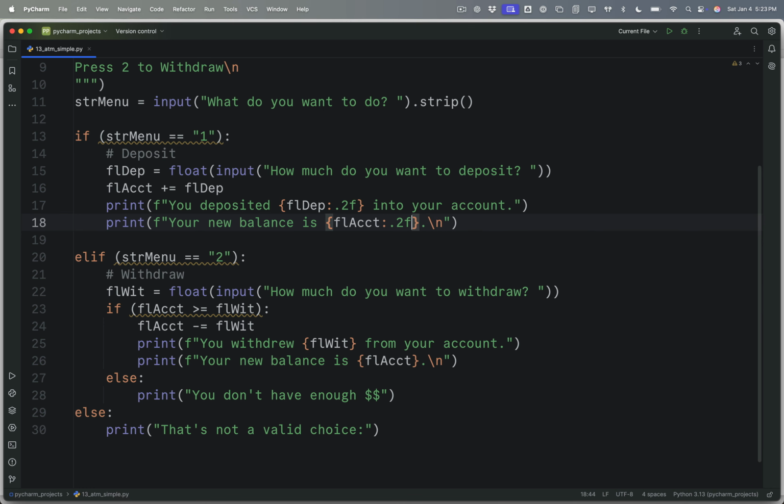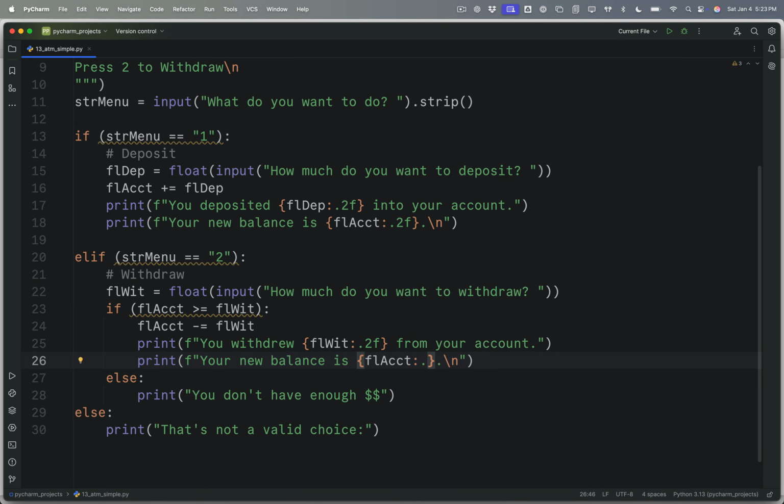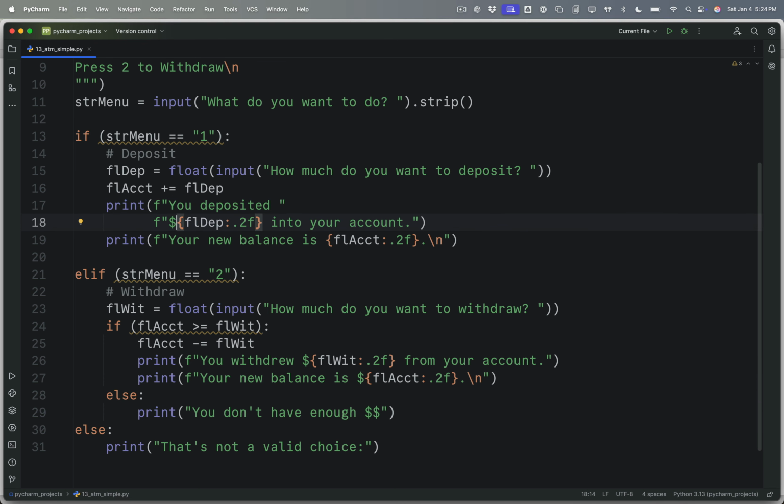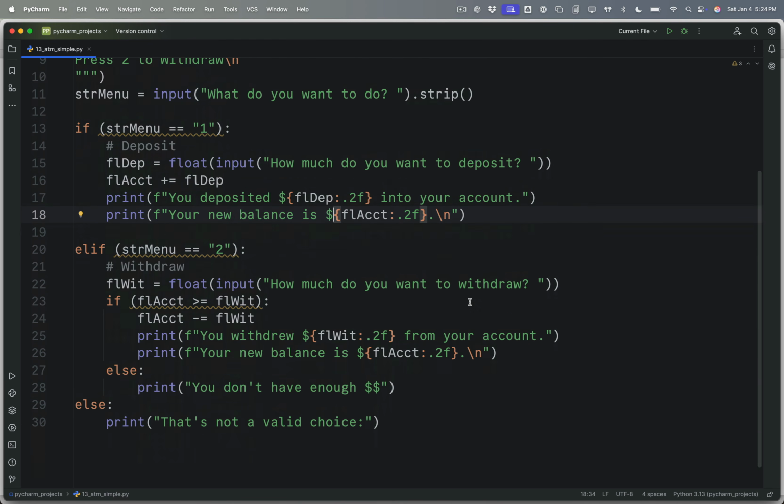So the format code for money is colon 0.2f. And then we'll throw a little dollar sign in front here so it looks like actual money. Oops. And there we go. There's our formatting, so that looks great.